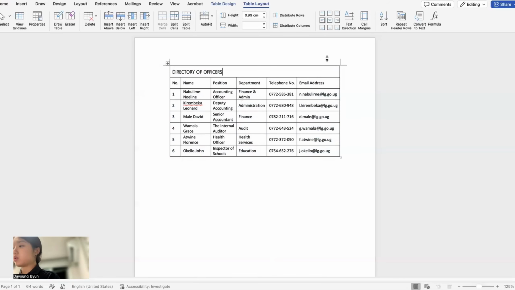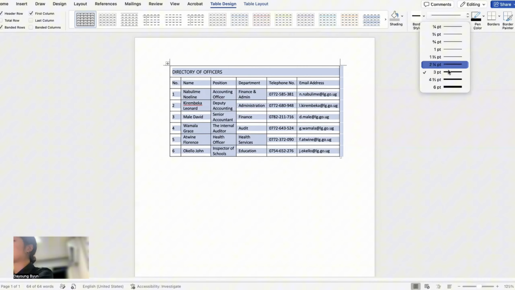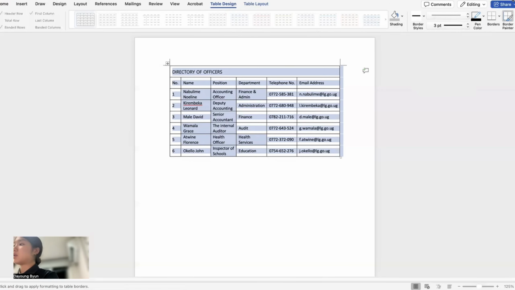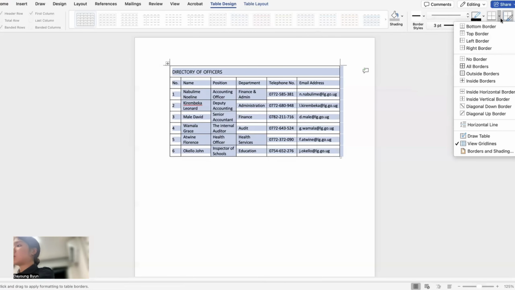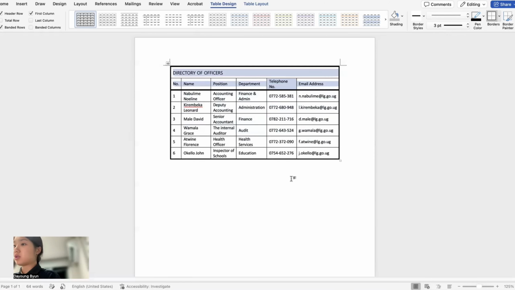Let's upgrade our border. Select the table and go to the Table Design tab. And let's change the line weight to 3 points. And then click the border. Make sure your border is on outline border. Now we change it. This gives a stronger and clearer frame. And let's do it here. And you can just click border. Now it works.